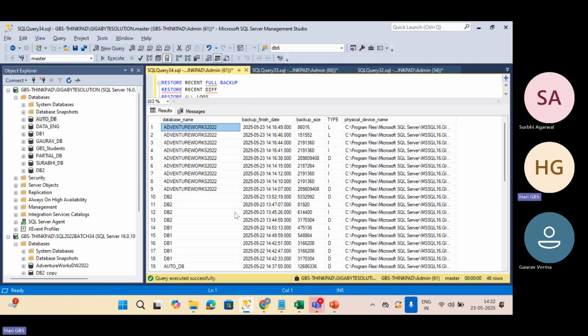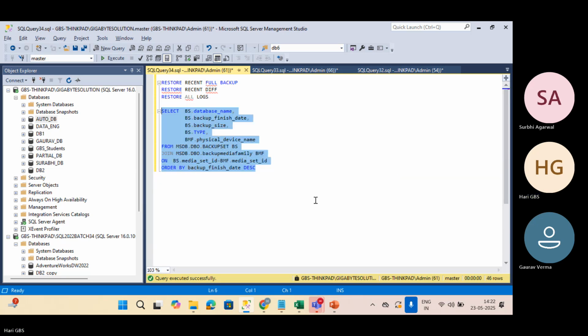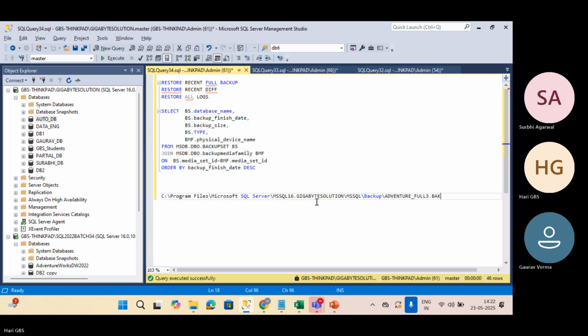What is our strategy? We need to take the most recent available full backup. So this is the recent available full backup, right? D means full backup. No, the recent one is 1416 or above. That one is differential, so ignore this one and take this one. This is the physical path. Copy this path and paste it somewhere. Okay, this is the path. Fine. This is the full backup.